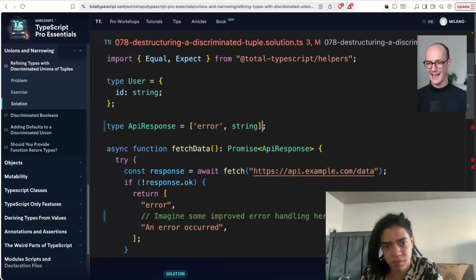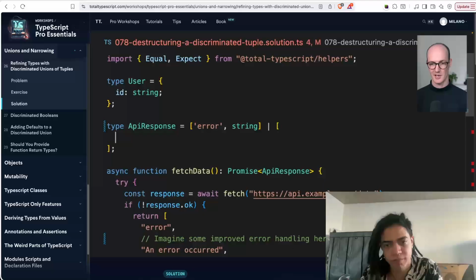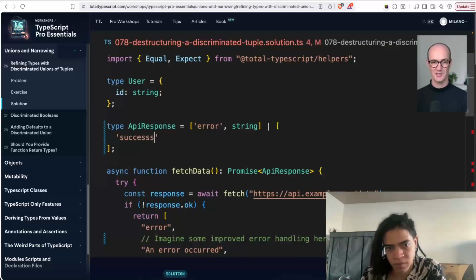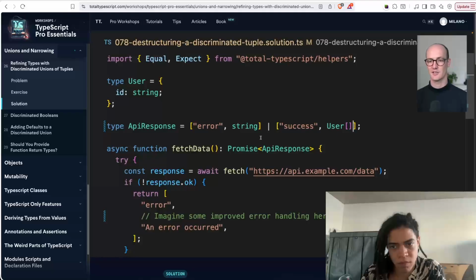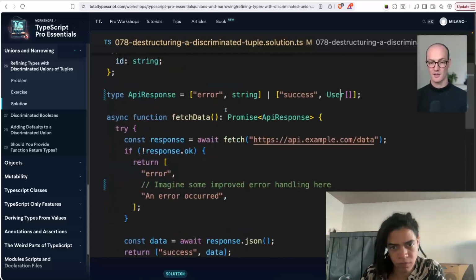Well, we can add a member to this discriminated union. This is a discriminated union where we have success in the first one and then an array of users in the second. The discriminator is the first member of the tuple. So we have either the first one being error or the first one being success, and the first member of the tuple then defines the second member of the tuple. So error, string, success, user. And now everything inside the function works really nicely. So we have proper results here.